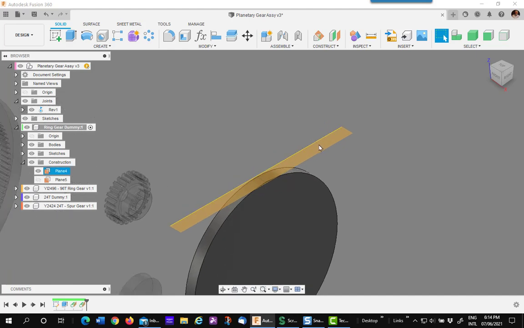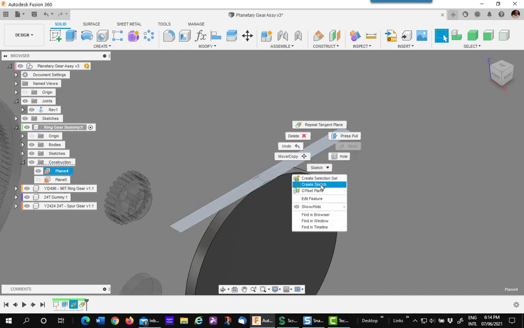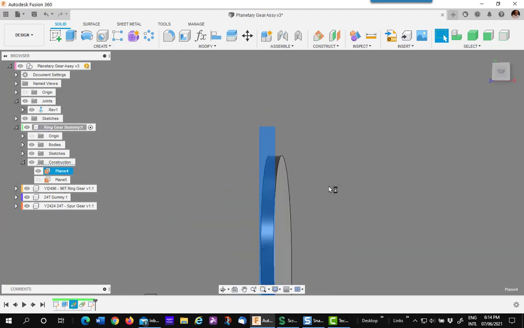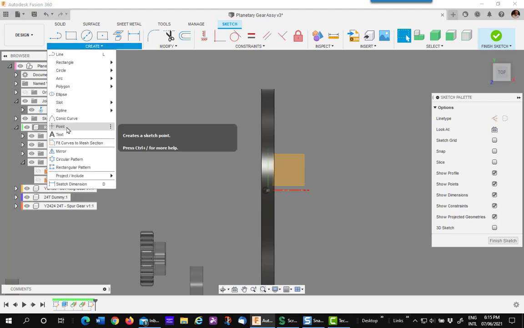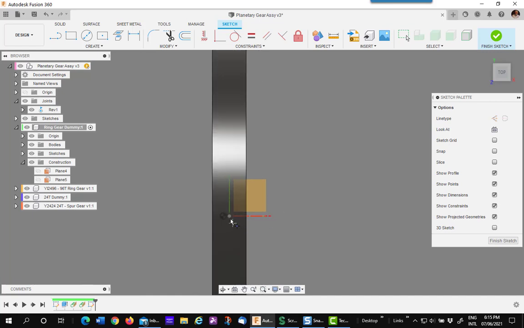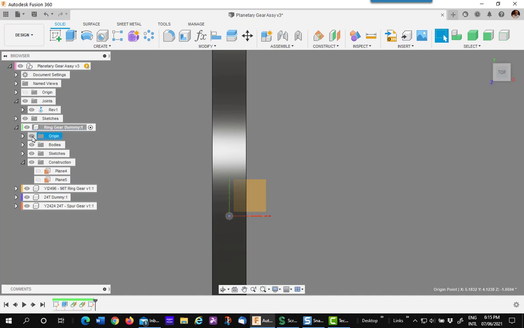Next thing I want to do is make a sketch on this work plane. I need a point dead center, and since I extruded this dummy gear symmetrically, I know the origin is right in the center, so I'll turn it on. Pick up point and come over and place a point on the origin. Finish my sketch and turn the origin back off.